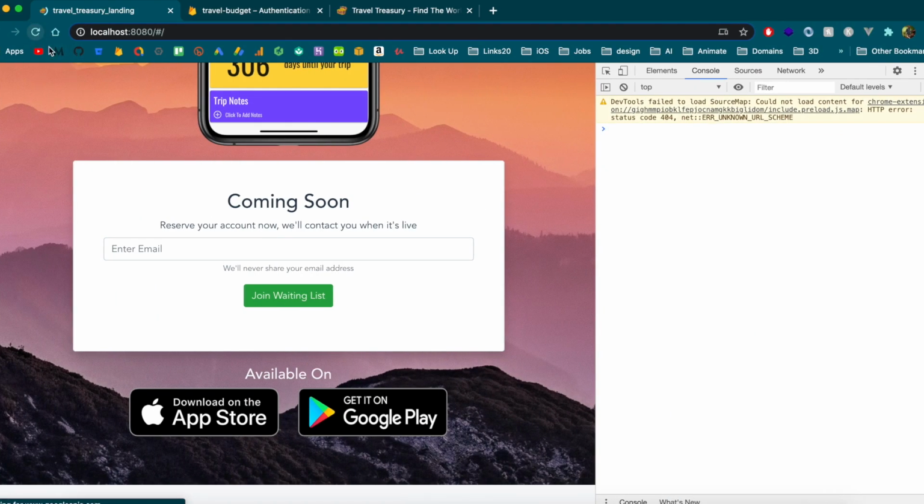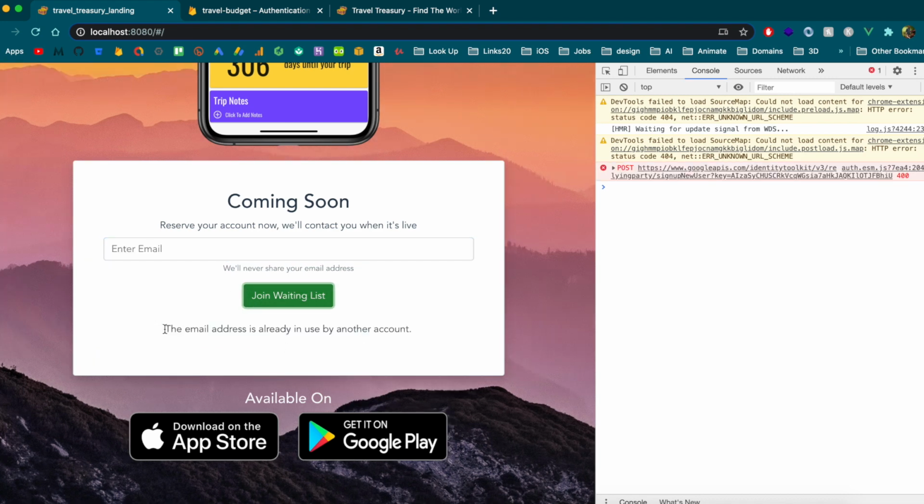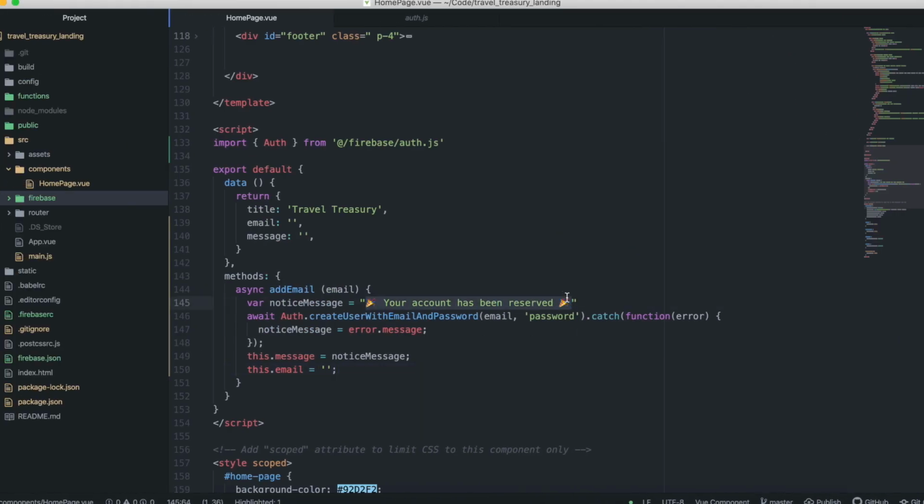So now if we go back and enter that same email address and hit join waiting list, you'll see it now shows the error, which is basically saying the email address is already in use by another account. And you'll notice if there's no email there and you just hit join, you'll get the error that it's a badly formatted email. I don't think that when someone enters their same email and hits join, it should say that it's already in use. I think it should still say that your account has been reserved. So it's kind of like, it's been reserved.